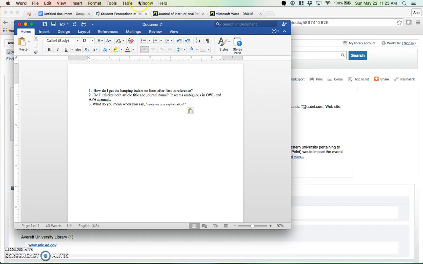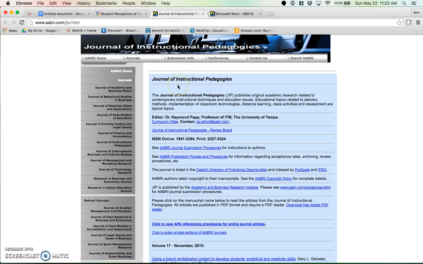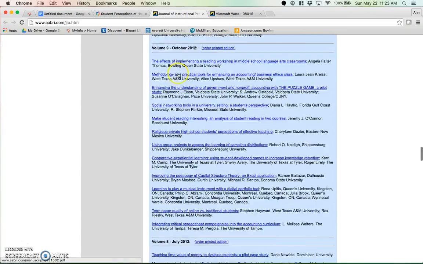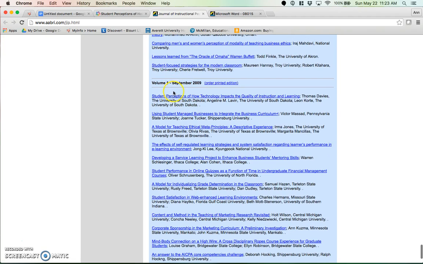Well, first of all, you want to find your source. So when you go to the library database, you do your search, and you come to a source. Sometimes it doesn't always take you exactly where you want to go. For instance, here, when I view the full text of the article, it actually takes me to a list of articles. And this article that I was searching for is actually found near the bottom, way down here.